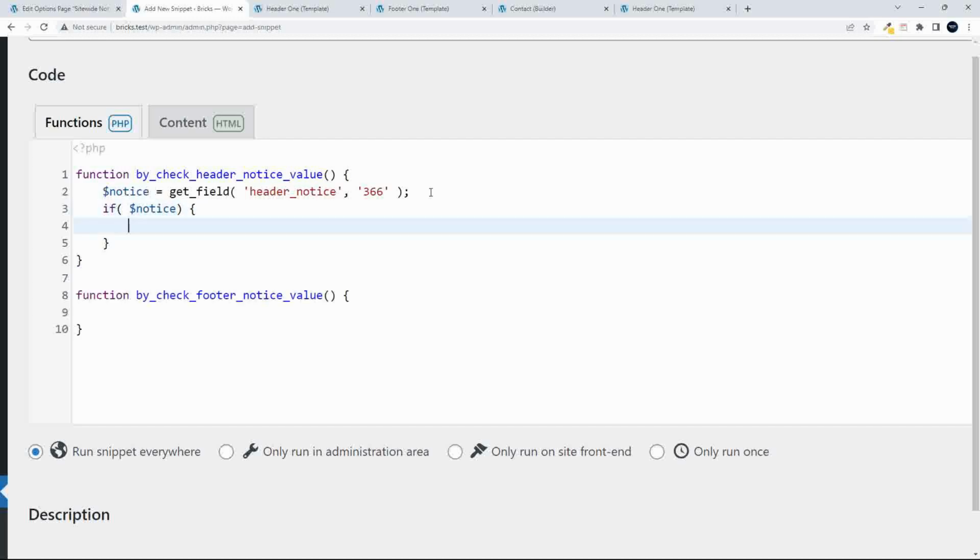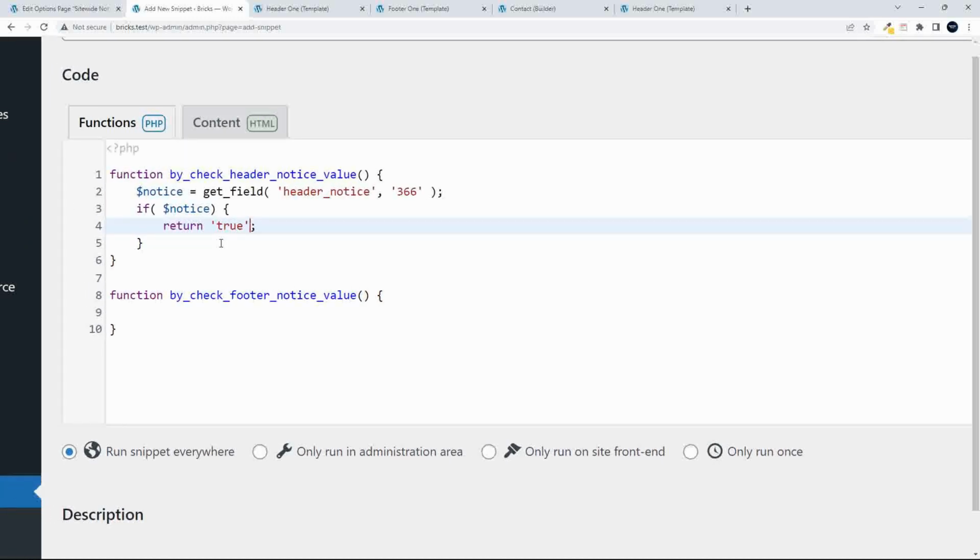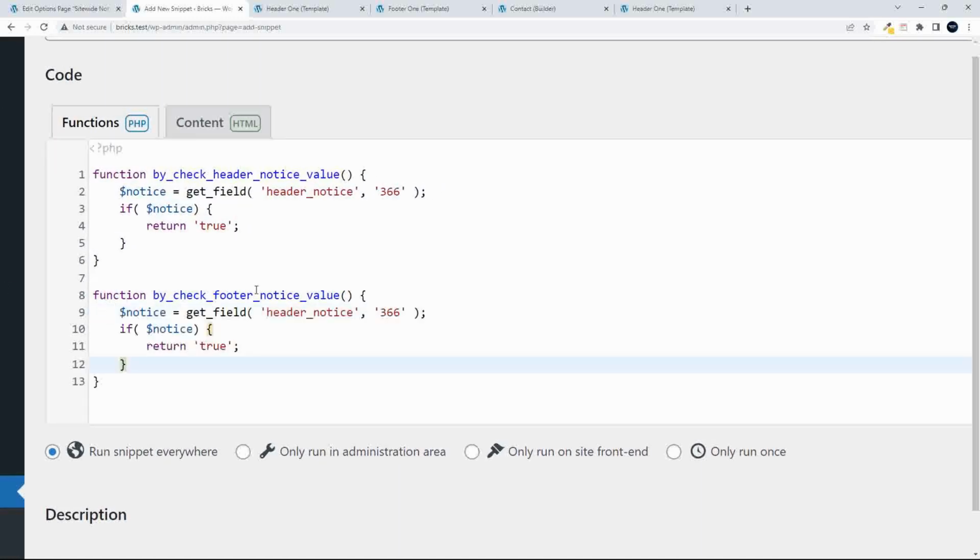So 366, and then what I'm going to do now is just say if notice, then return true, and not the variable true, but I just want to return the word true. Right, so there we have our function. So if that field exists, then return true, and I'm going to copy that and paste that in here. And now I'm going to change just that header notice to footer notice, and everything else can stay the same. So there we have our function. Everything looks correct, and we'll save that.